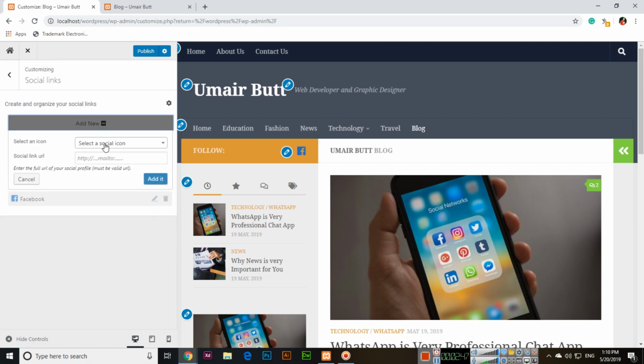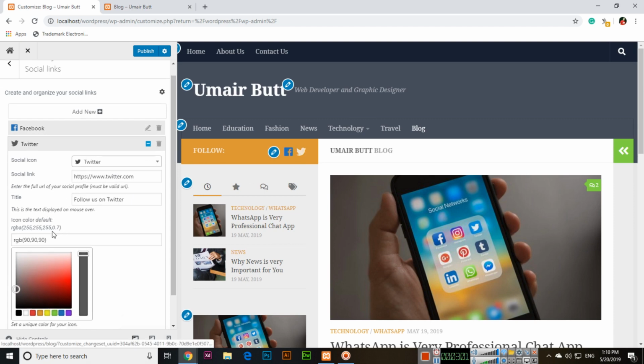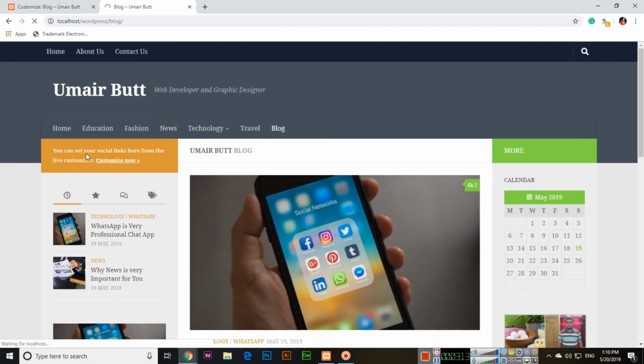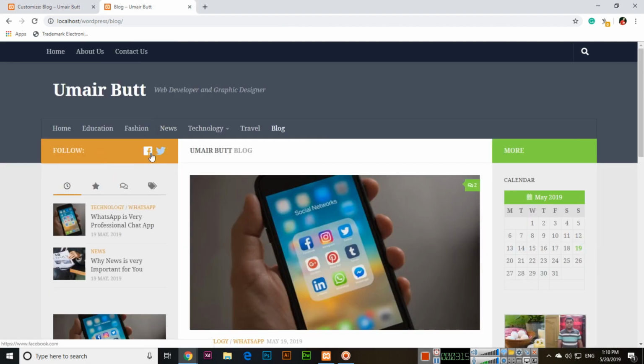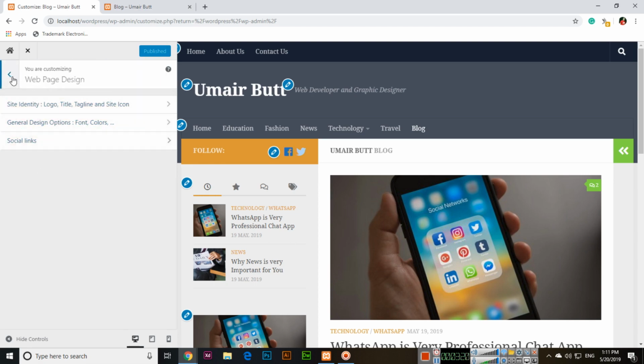If you want to add new, select a social icon. You can also search Twitter, for example, and here you type your profile link. I will type now Twitter website and add it. And Twitter, you can see it's like this. If you want to change the color, you can change, for example like this one. So something like this we can apply. If you publish this now and refresh here, you can see social icons will appear here. So these are the things in web page design.